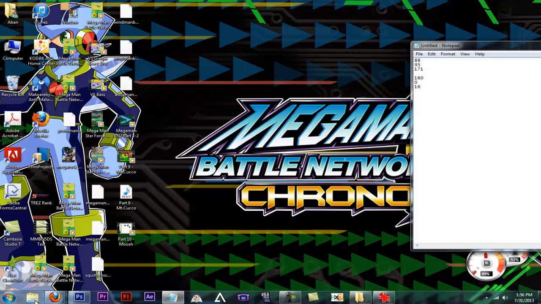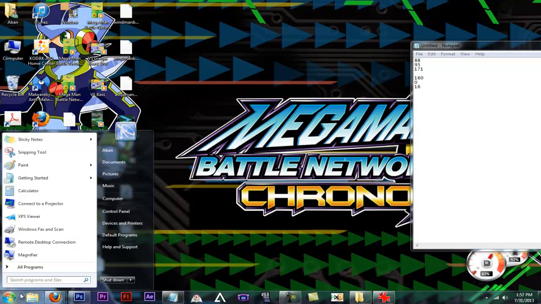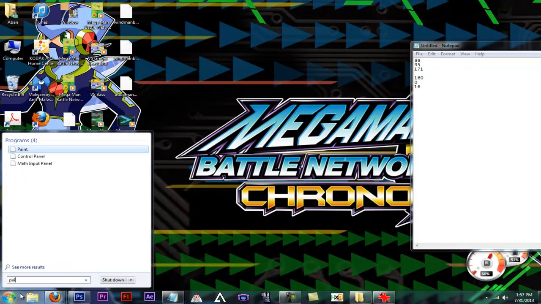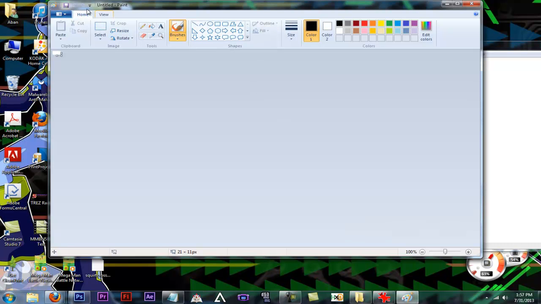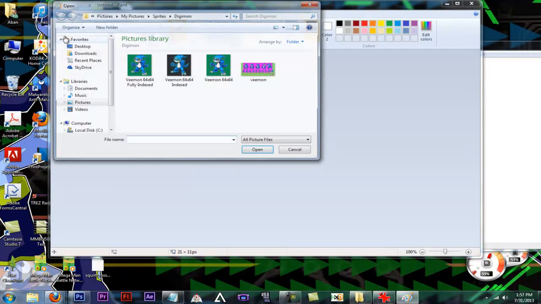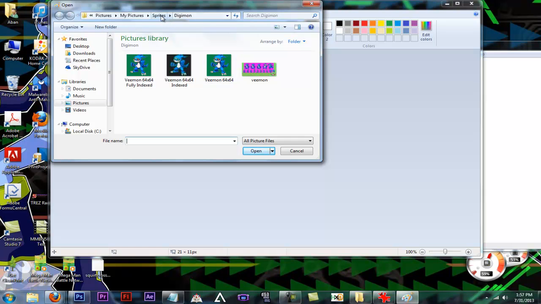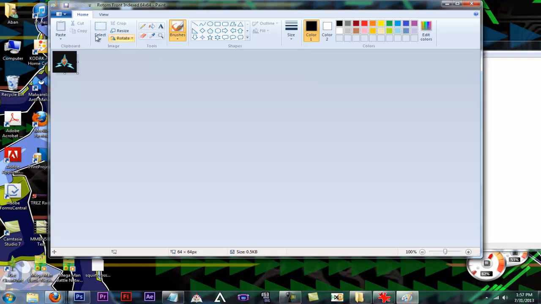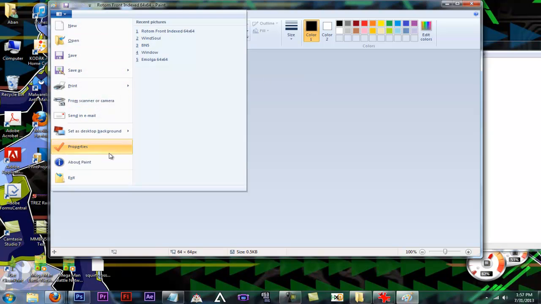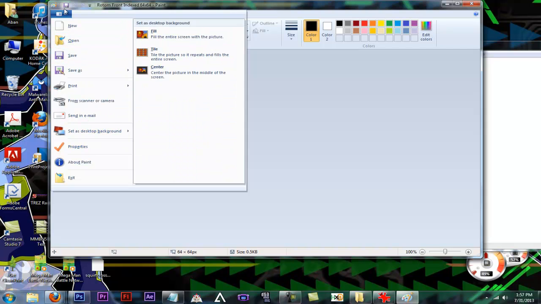Now, you want to open up Paint. You could use Paint XP, which you can download, or you could use Paint. Since I upgraded my Vista to a 7, it came with it. So you want to open up the indexed image, then go to Paste and click Paste From. It would look different on Paint XP, but you'll be able to use it.